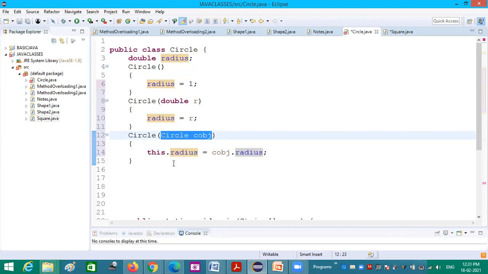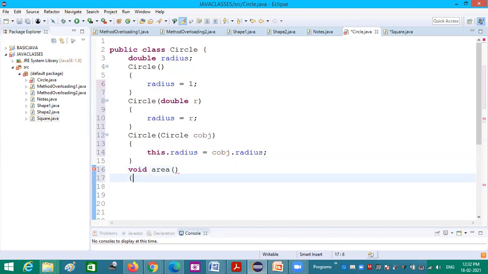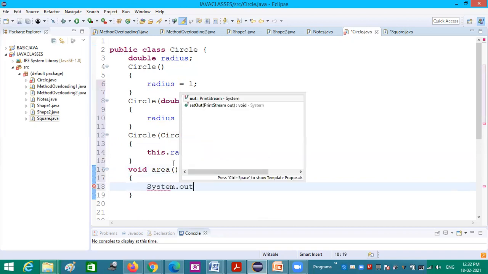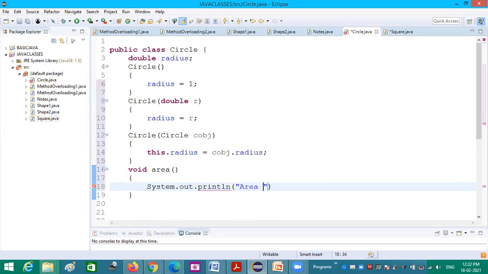So this is the example of passing an object as an argument. Now that it is done, we shall calculate the area. So I am calculating the area in void area. Already the radius value is there. Simply I need to calculate it and print it. So directly I am printing System.out.println, area of circle. At any point if you have some doubt, you can immediately tell me. I am thinking that you are following and I am continuing. If you couldn't follow, then you can stop.